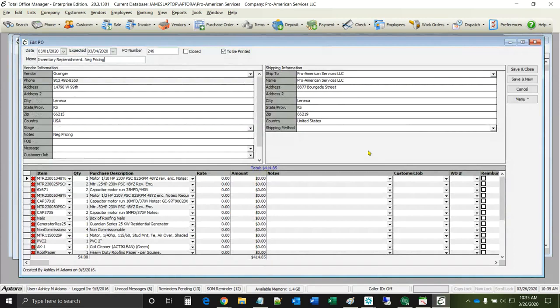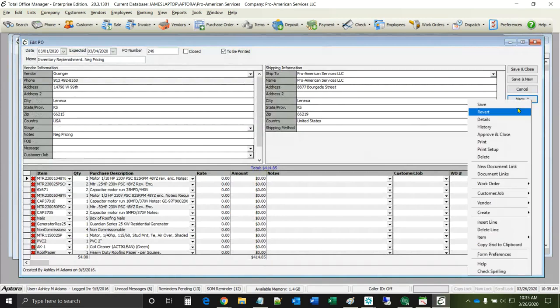They're negotiated. If there's more to say than that, then you would want to go into the vendor's contact log and make notes about this purchase order.